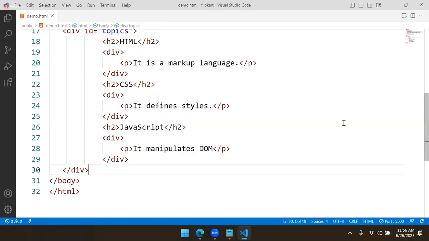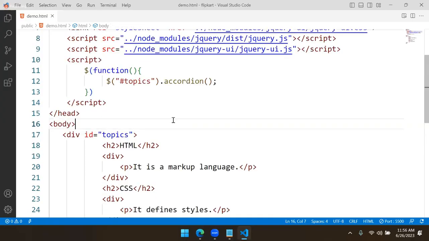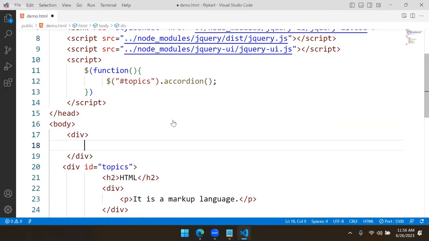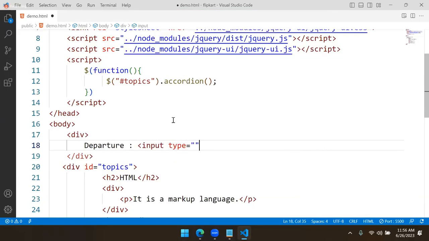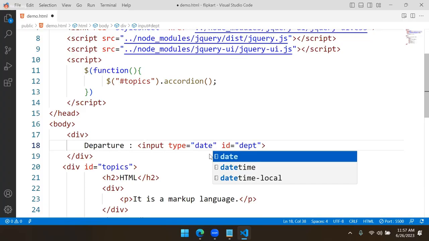Suppose I want a date picker. Suppose we have a div, with some departure I am giving. We have input type text and the ID is something like journey or DPT. Now I want this to work like a date picker, that means a calendar. You may ask why can't we use the date type? Because date will come with a date calendar.